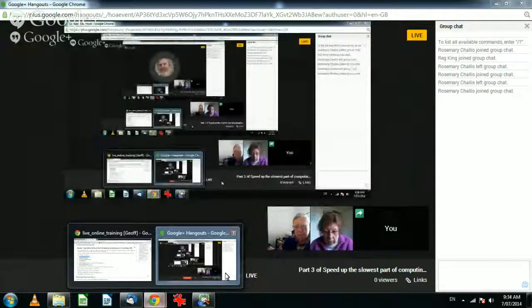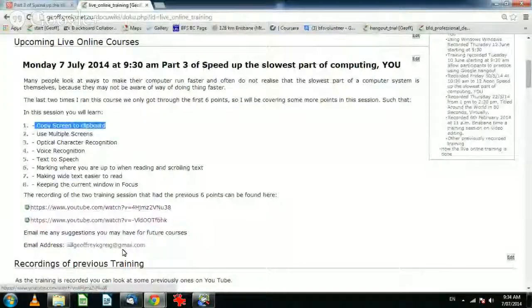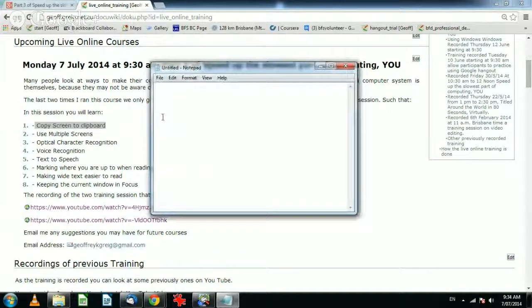Just to show you what we've probably done many times before, if I highlight where it says copy screen to the clipboard and I right click and say copy, that text is being copied to the clipboard. If I then go to Notepad and paste, it says copy screen to the clipboard. So the clipboard is a temporary area in the computer which is used to store information when you are copying or cutting and pasting.